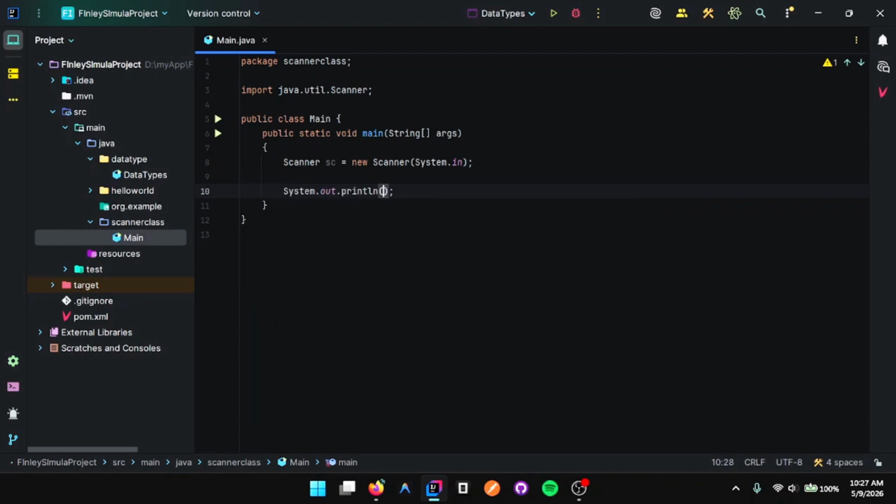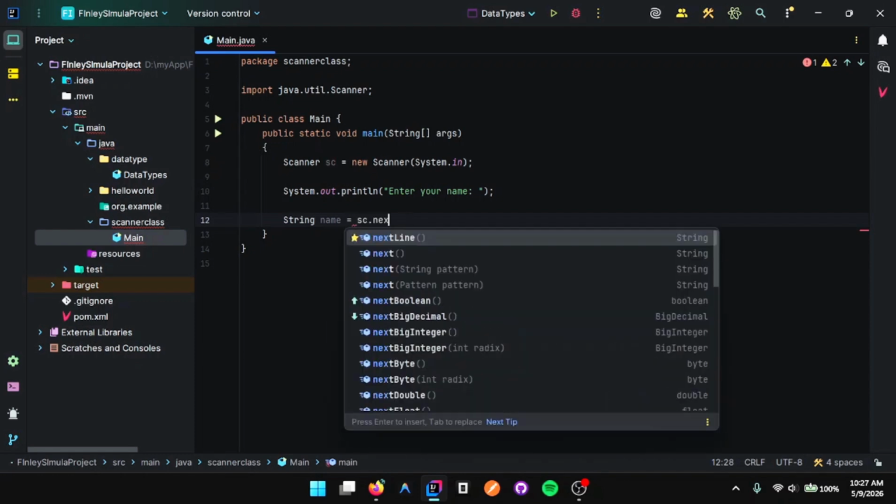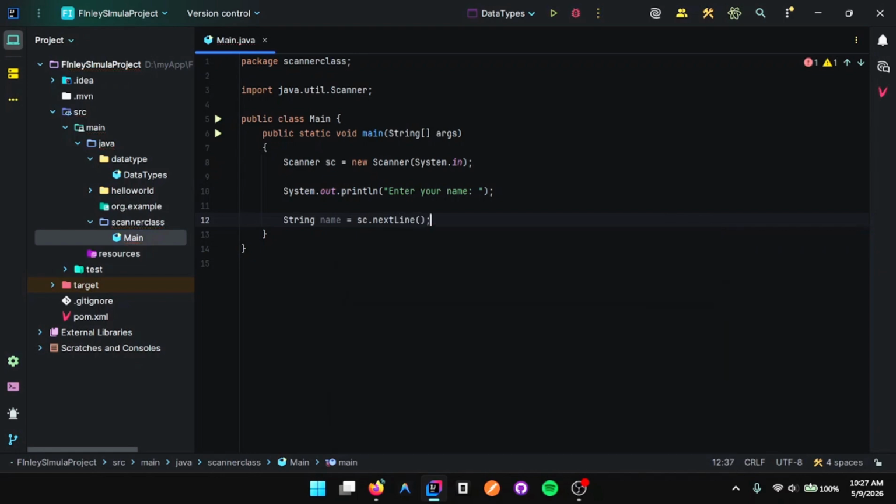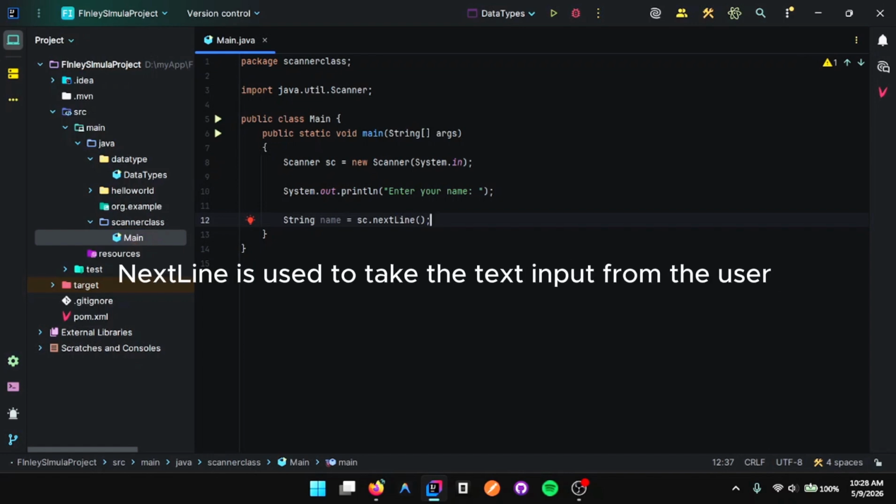So I will print out "Enter your name". This tells the user to write their name. For that we have to make a string variable: String name = sc.nextLine(). You may ask what nextLine is. So here nextLine is used to take text from the user.